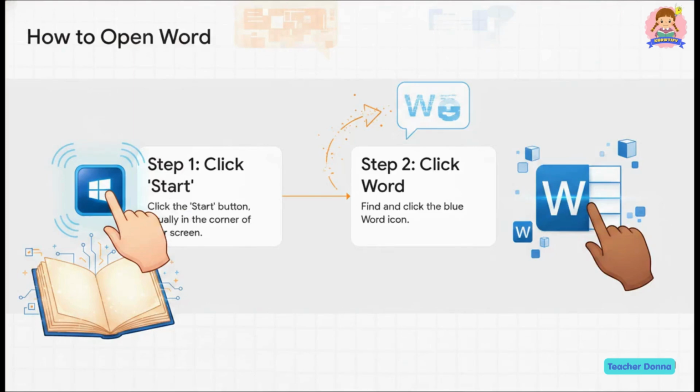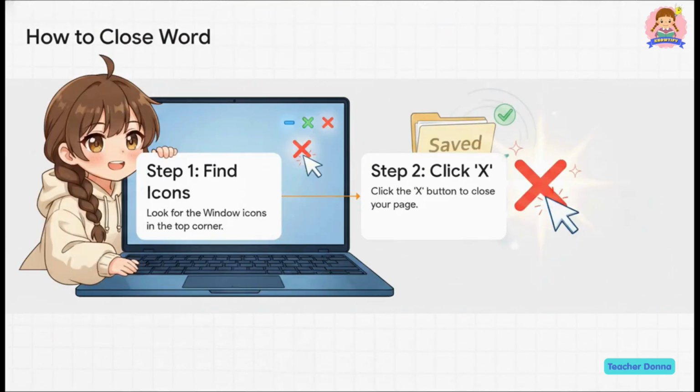It's actually super easy to open. First, you just find the Start button on your computer screen. It's usually hiding in a corner. Click it. Then, just look for that blue Word icon, the one with the W. Find it? Okay, give that a click, and boom, you're in. And when it's time to stop, closing it is just as easy. You just have to look way up in the top corner of the page. You'll see a few little buttons. Just find the one that's an X. Click on that X, and that's it. Your magical notebook is all closed up until you need it again.